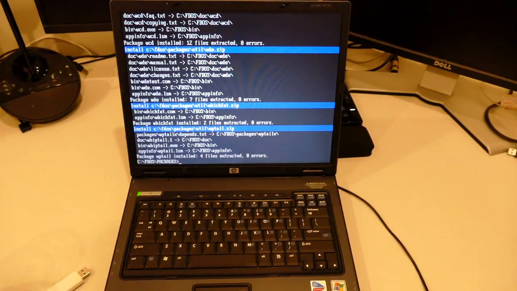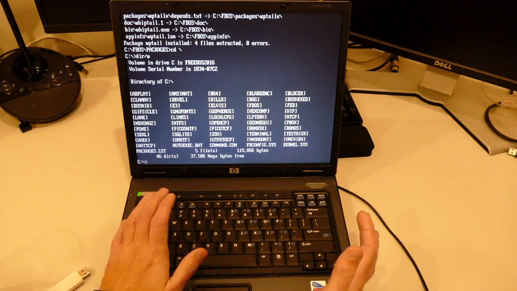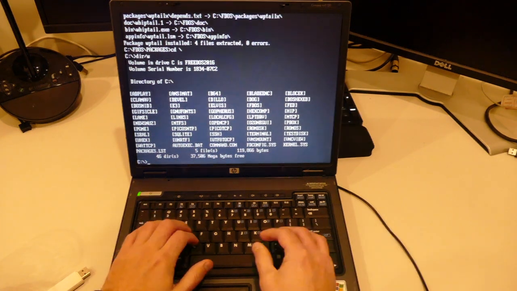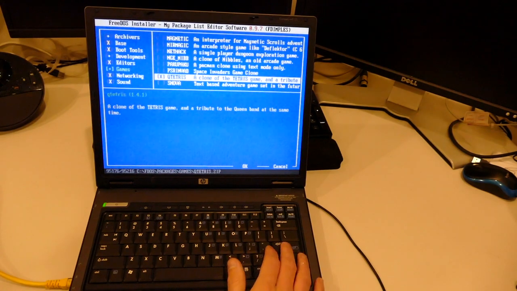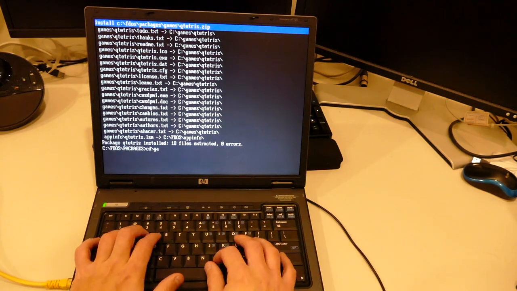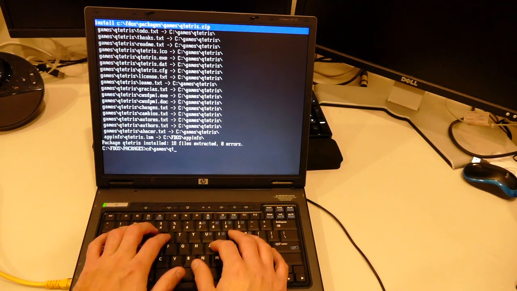So now they're all installed, as you can see here. Well, let's have a look at where they're all installed to. So you can see most of them are sitting off the root directory. So as a last example, I'm going to install this Qtetris. It's a clone. Let's see what that's like. Looks like it's done. So it's kind of installed into C:games Qtetris.